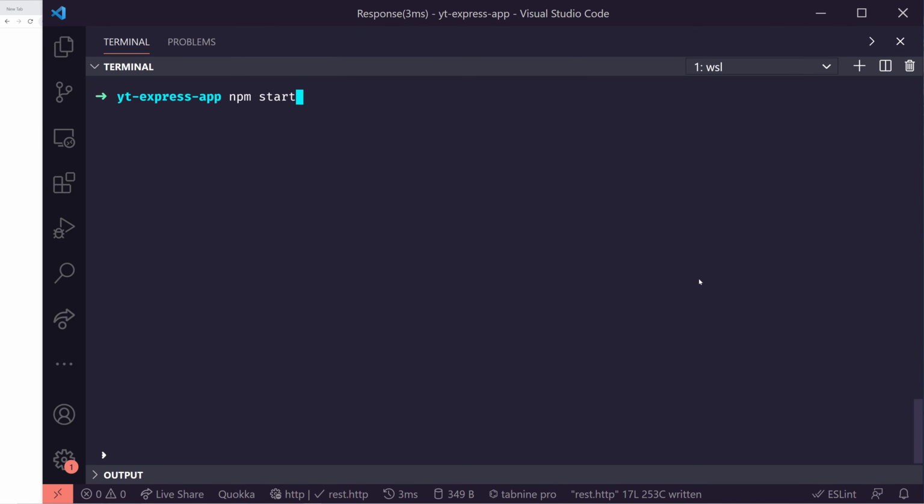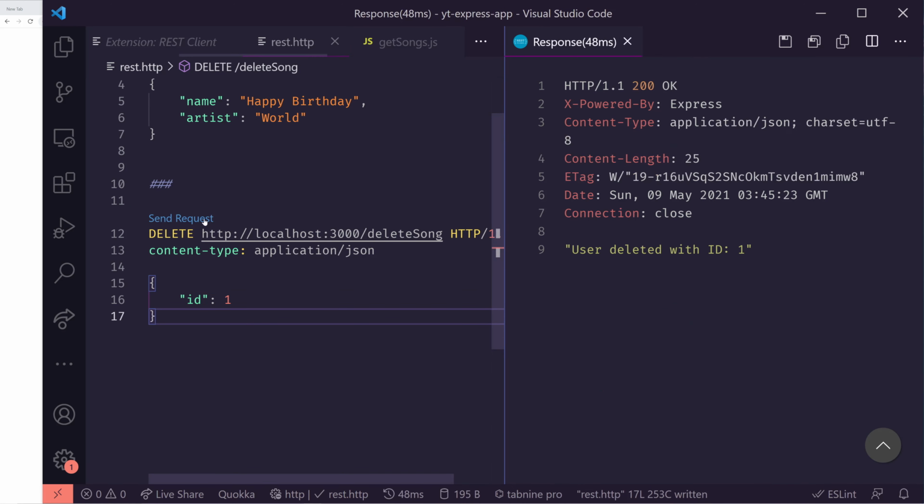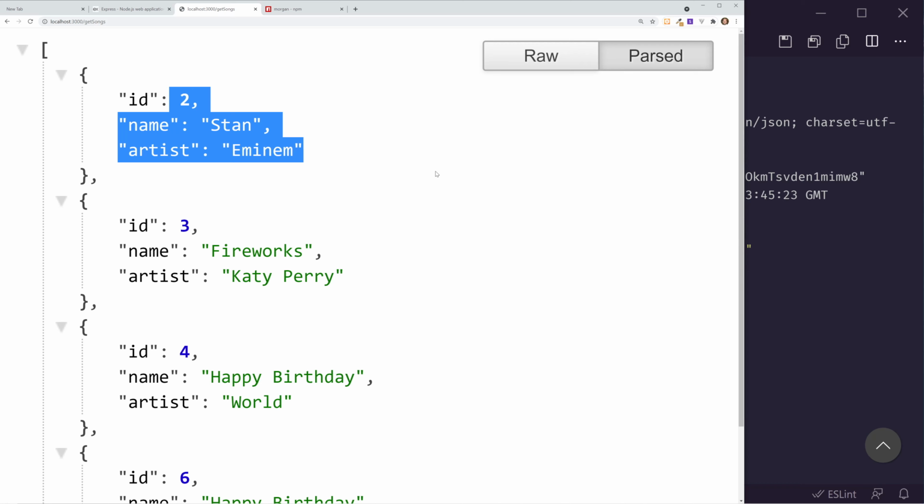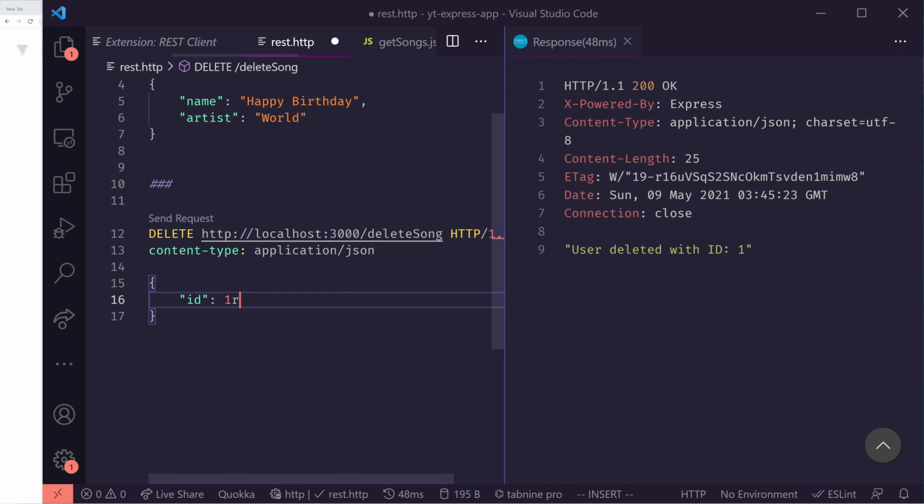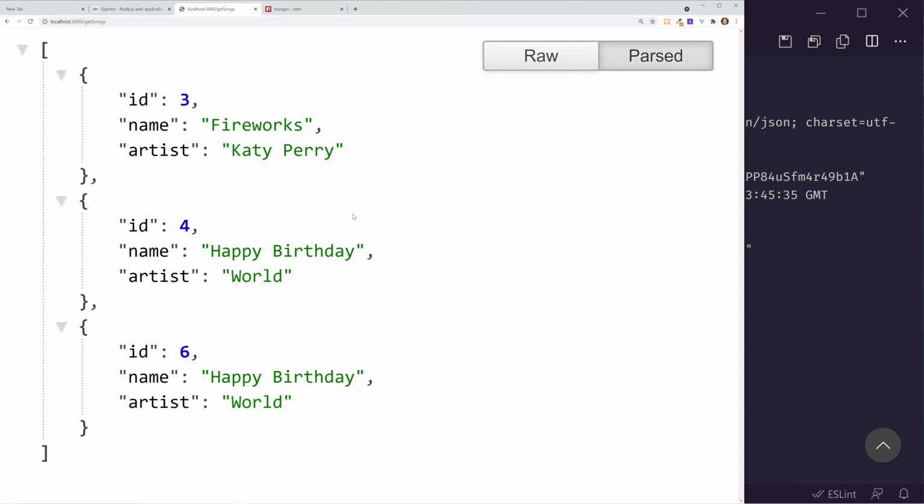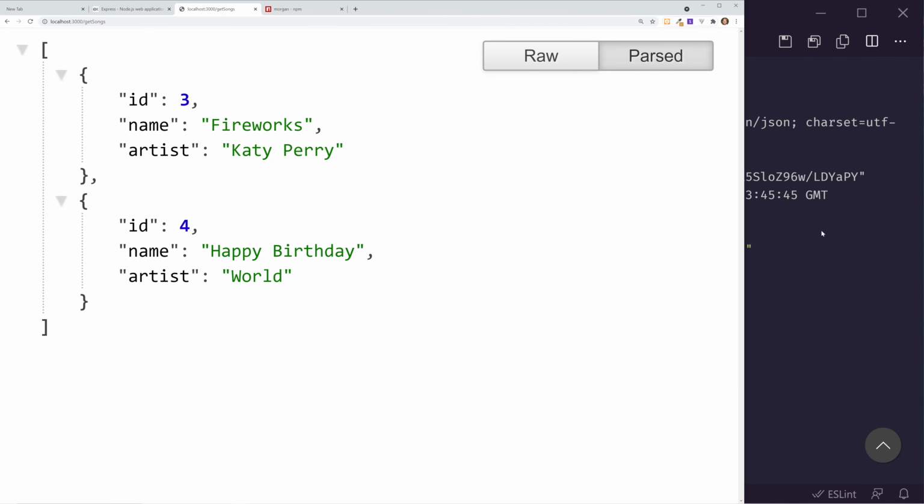Okay, let's go ahead and stop and restart the server. And let me try this again. Okay, user delete with ID 1. If I come back here, refresh it, cool, so 1 is gone. Let's try to delete 2. I'll send it. Cool, user delete with 2, so 2's gone. Awesome, and I went ahead and off camera, I added in the 6 here. But let's delete 6 as well. Delete 6. All right, so I have 3 and 4.